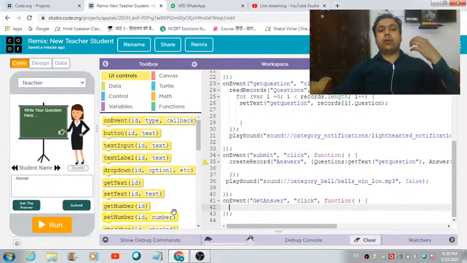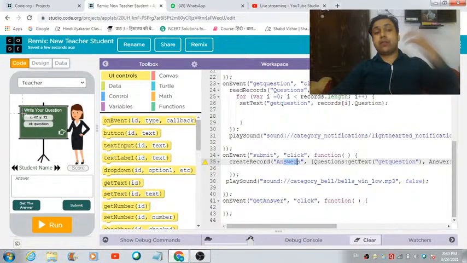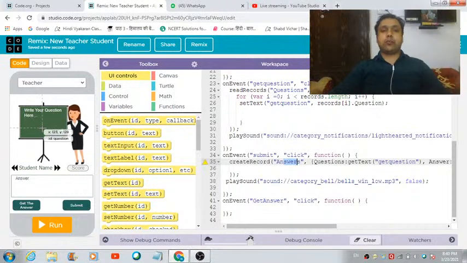And now when the teacher hits this get answer, what should happen? I would like whatever records are there in this table named answers to be fetched, and I would like them to get reflected over here in these two fields. Now, suppose a teacher has given 2 or more questions, so we need to put a check on the question part also, because we would like to fetch the answer for that question which the teacher is going to write down over here, or you can say which is there in this text area on the teacher's panel.